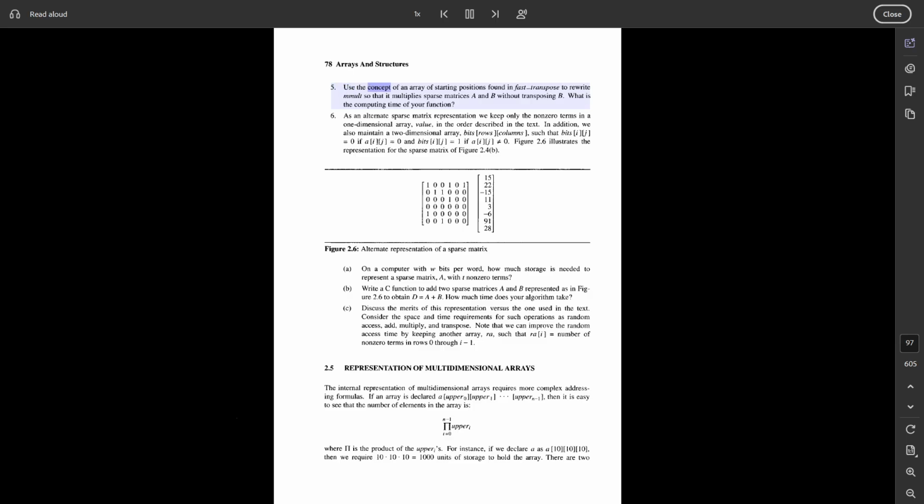5. Use the concept of an array of starting positions found via fast transpose to rewrite mult so that it multiplies sparse matrices A and B without transposing B. What is the computing time of your function?